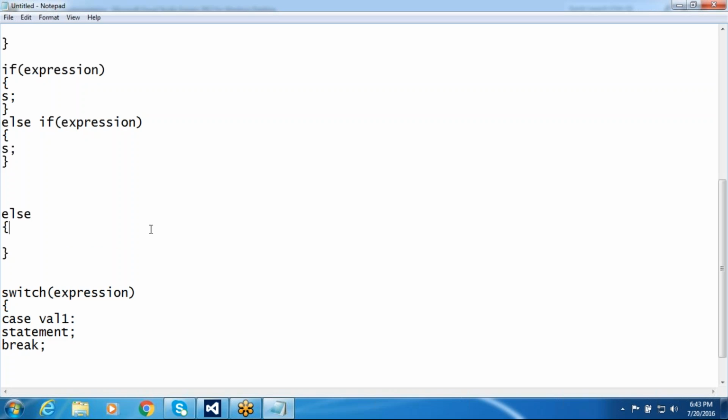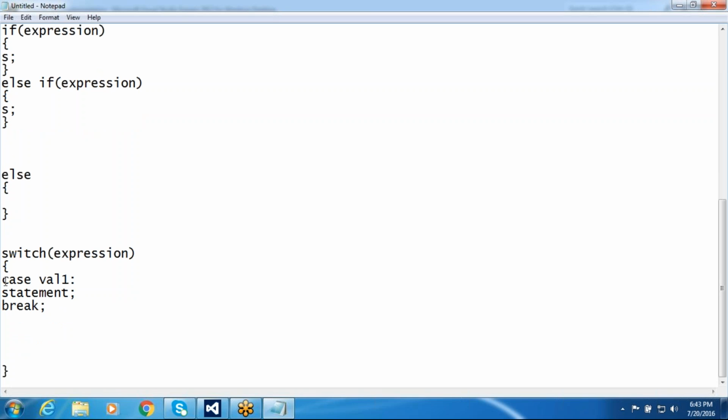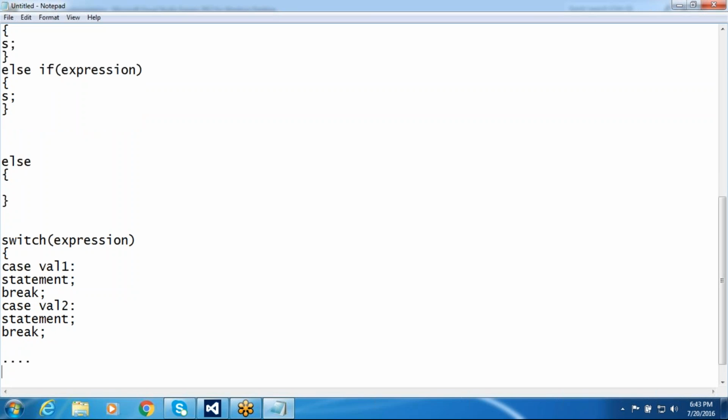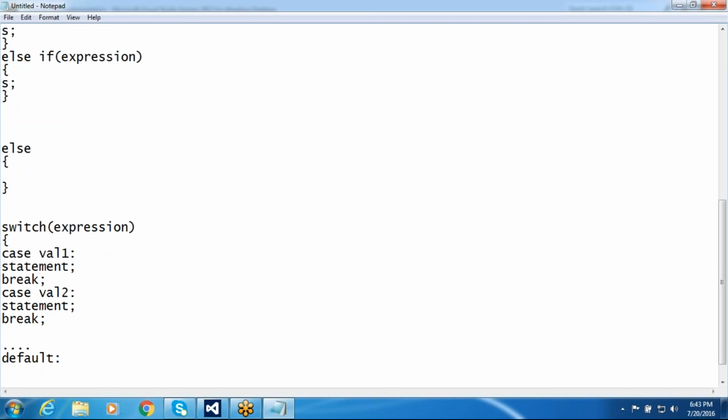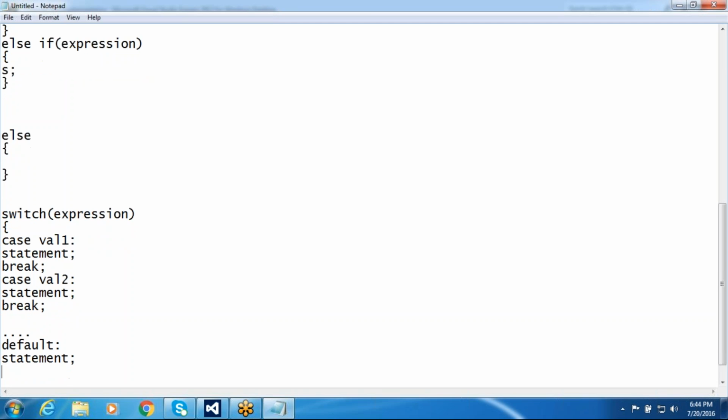Similarly, you can go with the next case. You can take case val2 and you can execute. So this way, you can be going with the n number of cases here. Like this you can go, it is endless. At the end, if none of the cases are matching, if you need it, in such cases, you can do with the default. When none of the cases are matching, so statement is going to be getting executed.